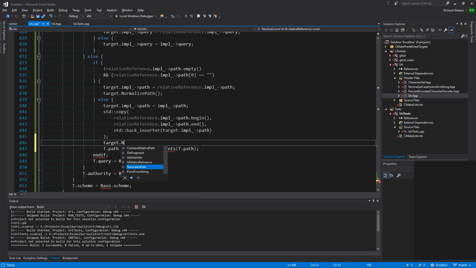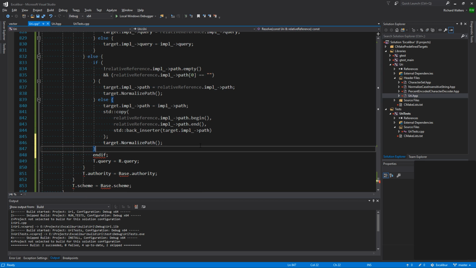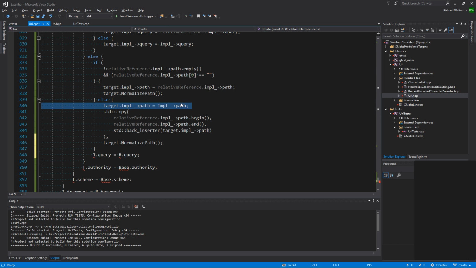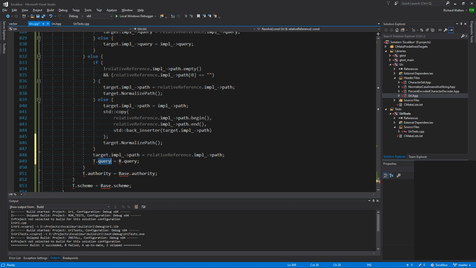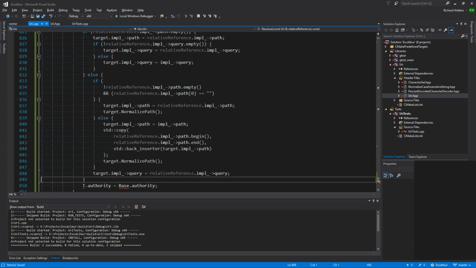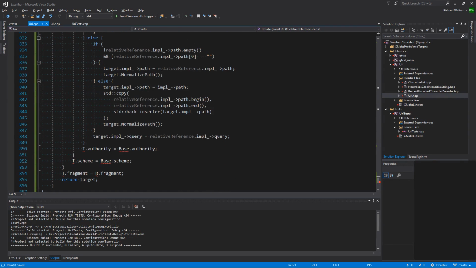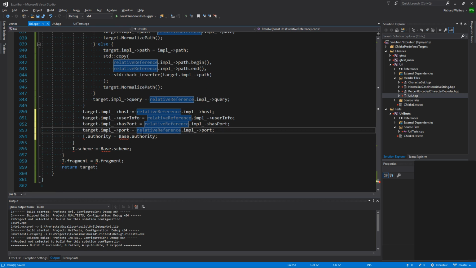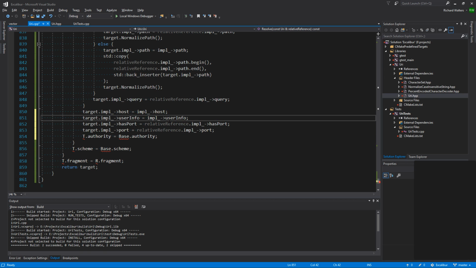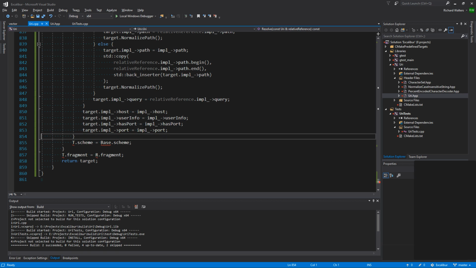Okay, then we need to normalize the path. Copy the query from the relative reference. Copying the authority from the base. Okay, so that authority was this host. I should say a lot of this I'm just blindly translating. I'm not really thinking about if this is correct or not. And one reason I can do that and get away with it is my unit test will catch me. If it fails, then I have to step back and think, okay, what did I do wrong?